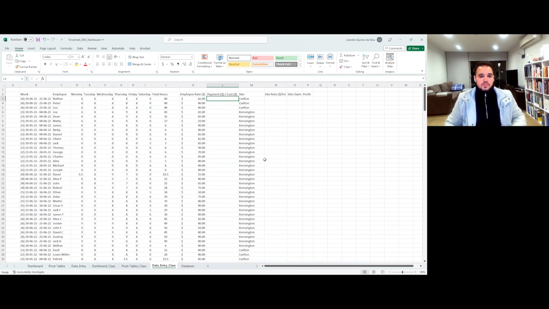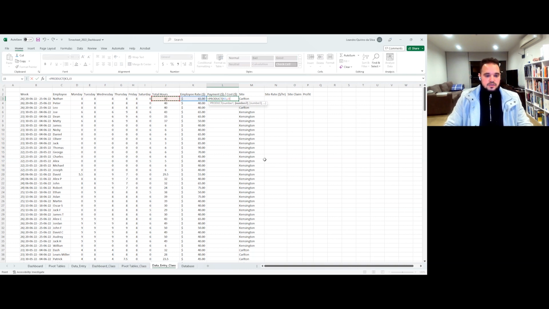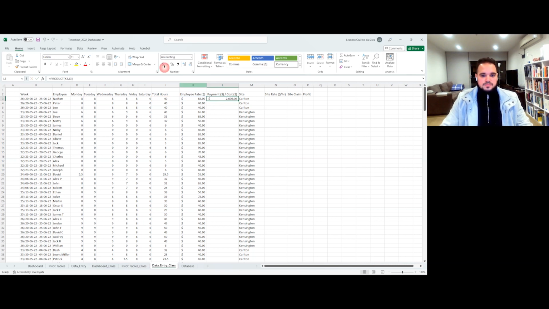Now we want to know how much we are going to pay for each employee, which will be the employee payment and also a cost for the company. Okay, so I want you to write it as product, equal product of the employee rate times the hours. Okay, so this we will change to money.